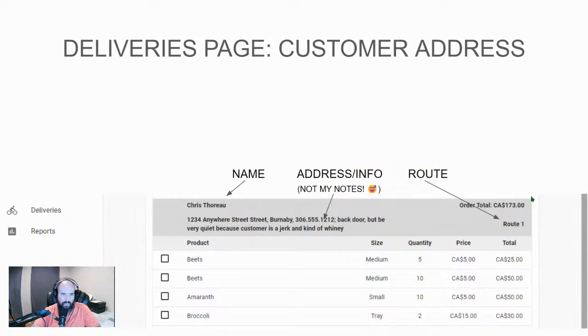This is from the developer, Chris, and it's 1234 Anywhere Street, Bourbony, phone number, fake phone numbers, don't nobody try to call it, backdoor, but be very quiet because customers are a jerk and kind of whiny. You can put anything there. Not my notes. These are notes he put in there. Kind of funny.